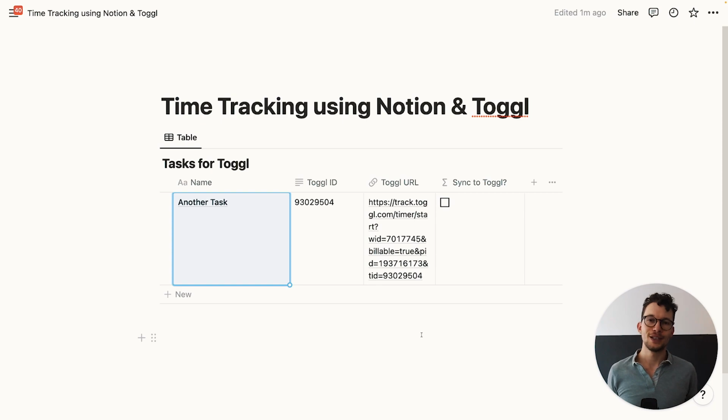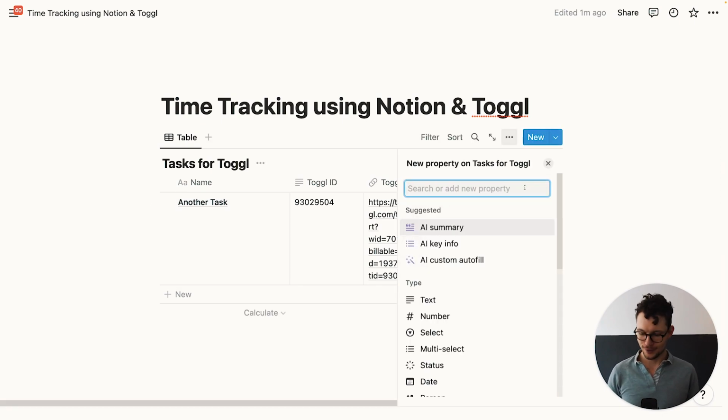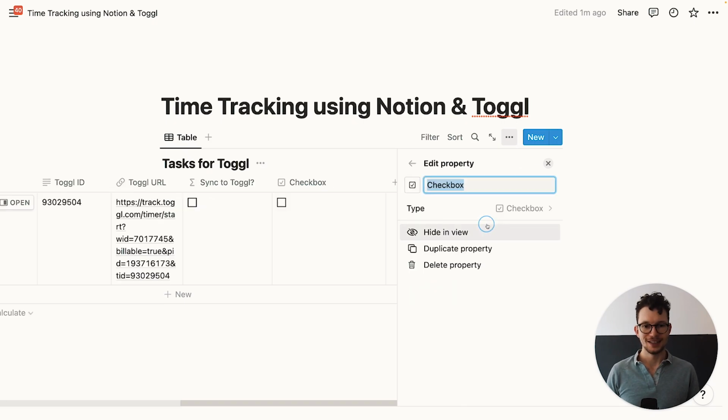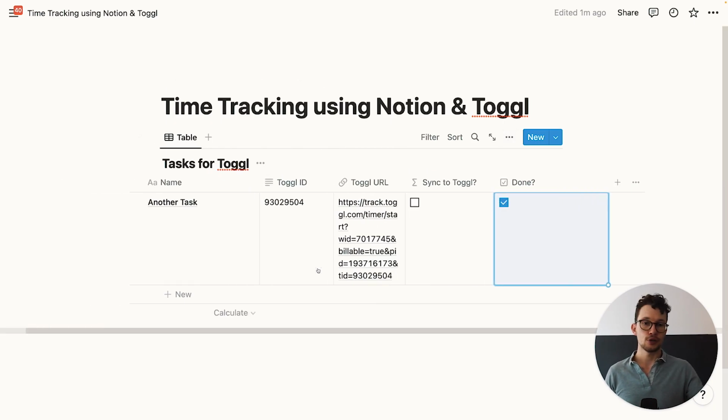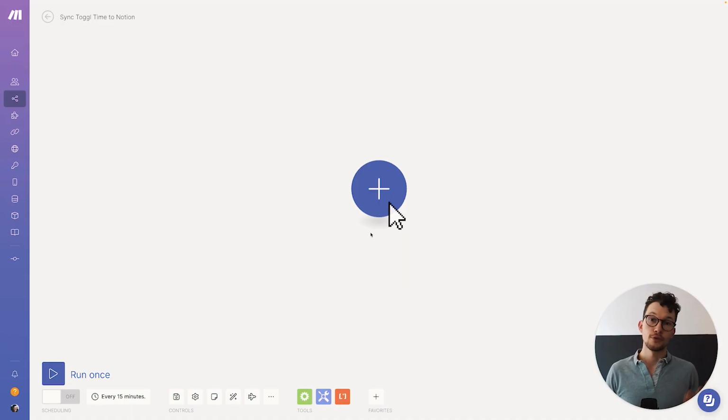In order to do that, we need to somehow indicate to our system that a task is done, and the easiest way to do so is of course with a checkbox that simply says, well, done, question mark. And what we want to do is whenever this is checked, we want to again take the time from Toggl and sync it back into Notion. For this, we need a separate automation in Make.